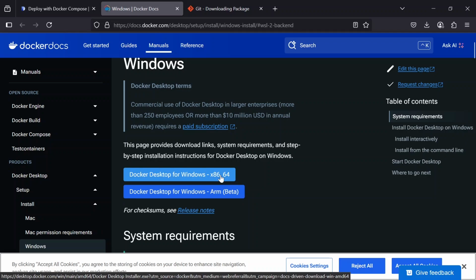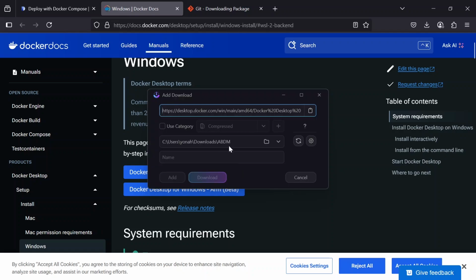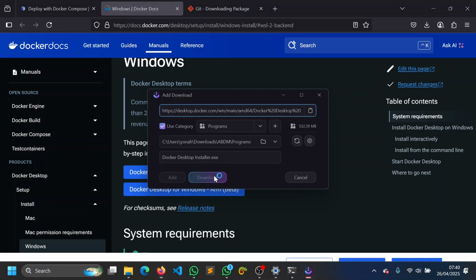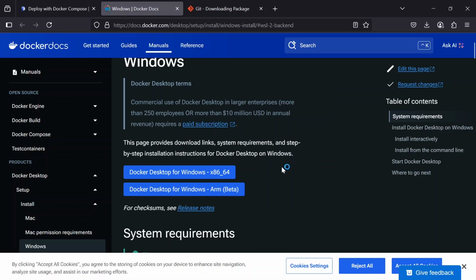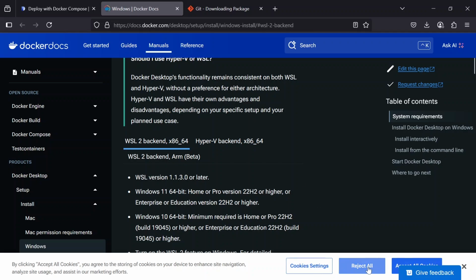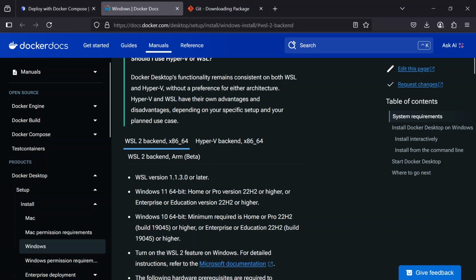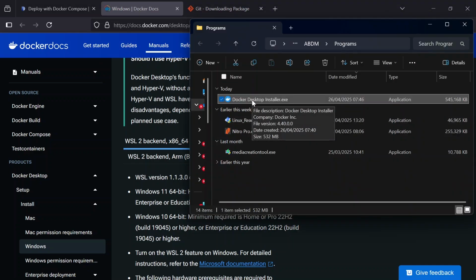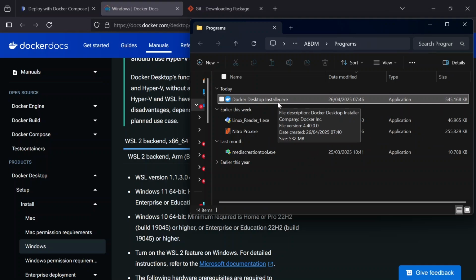Here it is. If you're on Mac or Linux, you'll also find installation guides on this page. For me, I'm downloading Docker Desktop for Windows 64-bit. Let me wait for that to finish downloading. Done. Once it's downloaded, we'll install it and continue from there.